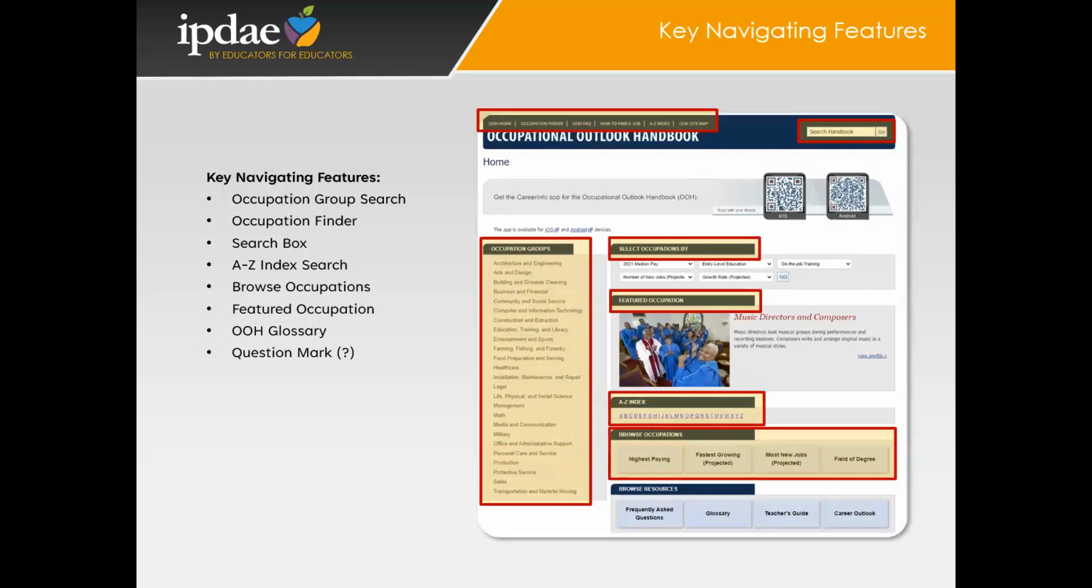The Occupational Outlook Handbook offers a suite of key navigating features, which are designed to assist students and teachers in exploring potential careers. Among these, the occupation group search clusters related occupations together, facilitating the retrieval of job overviews, education requirements, and median salaries. The Occupation Finder, a search tool located at the top of the homepage, enables users to filter occupations based on certain criteria, such as entry-level education, on-the-job training, projected job growth, and median pay, thereby streamlining the search process.